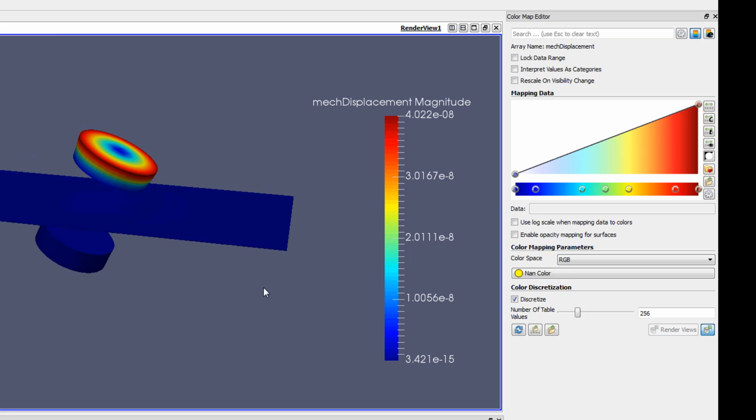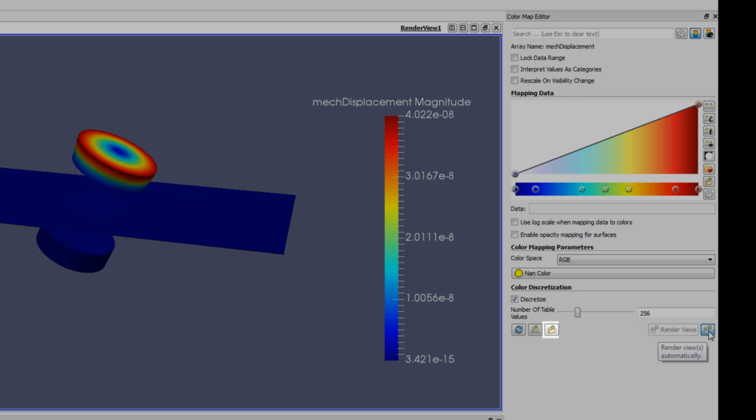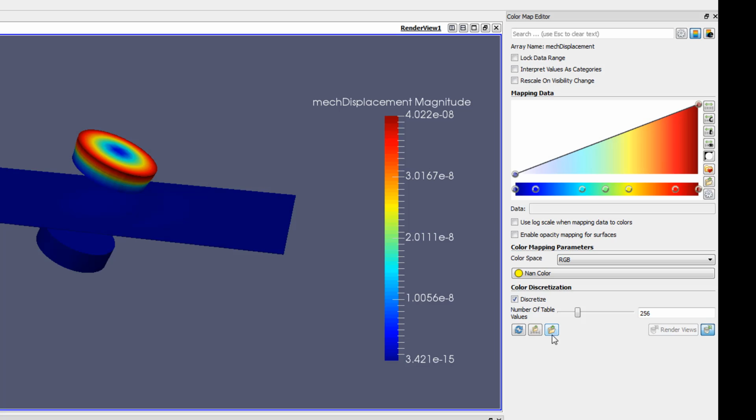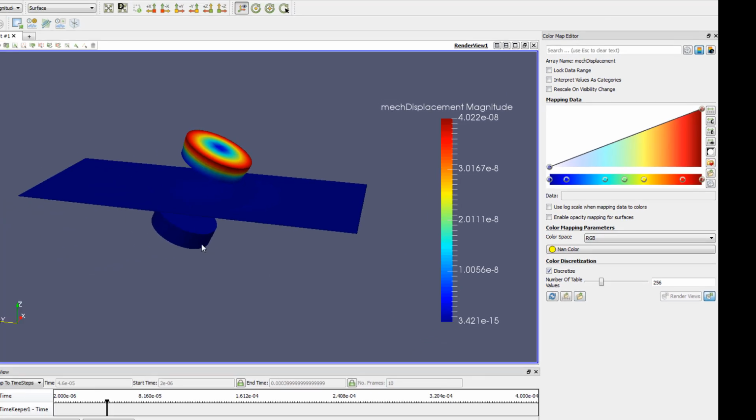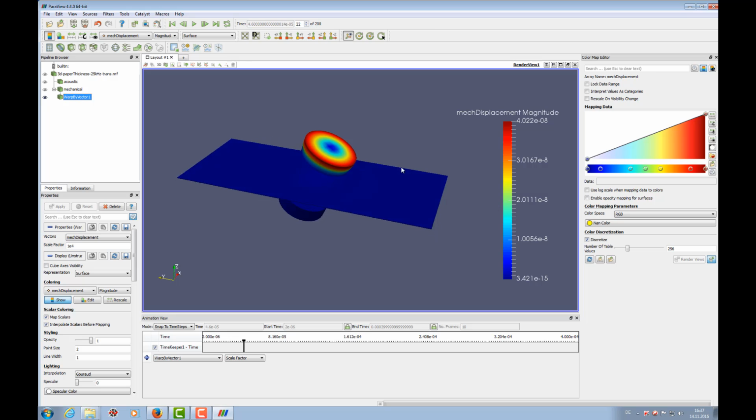Everything is recolored, and if we think that this should be the default for all future color bars, then here we have got that save current color map setting values as default for all arrays. We click on that, and right now for all future quantities that we want to visualize, the same preset will be chosen. So this is concerning the acoustics.